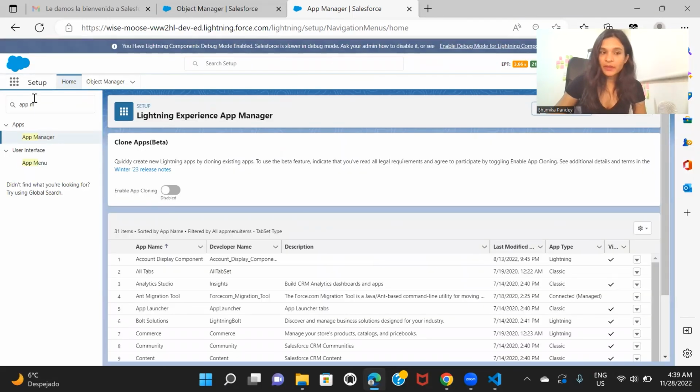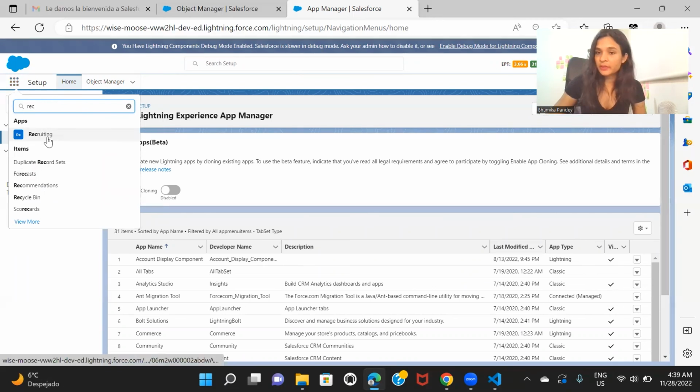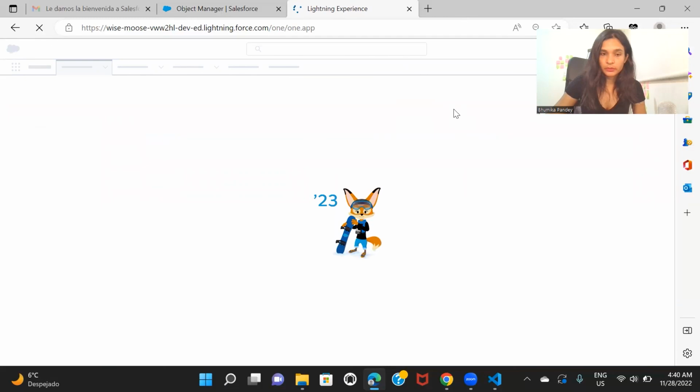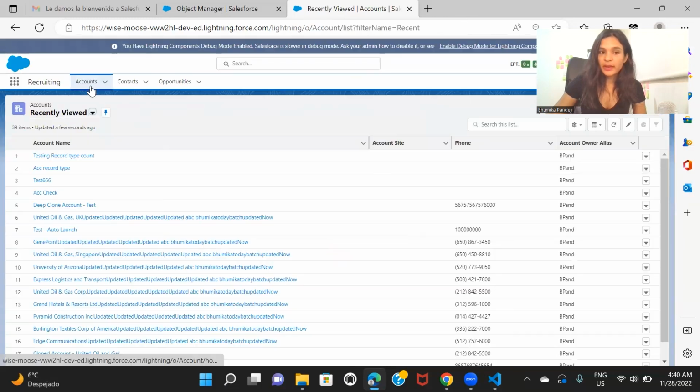Once we have that, you have to click on these nine dots in order to see the app that we just created. Click on this and search for Recruiting. So here it is, the app that we just created is available here. If I click on this app, you can see Accounts, Contacts, and Opportunities. These were the items that I selected in the navigation section while creating the app.